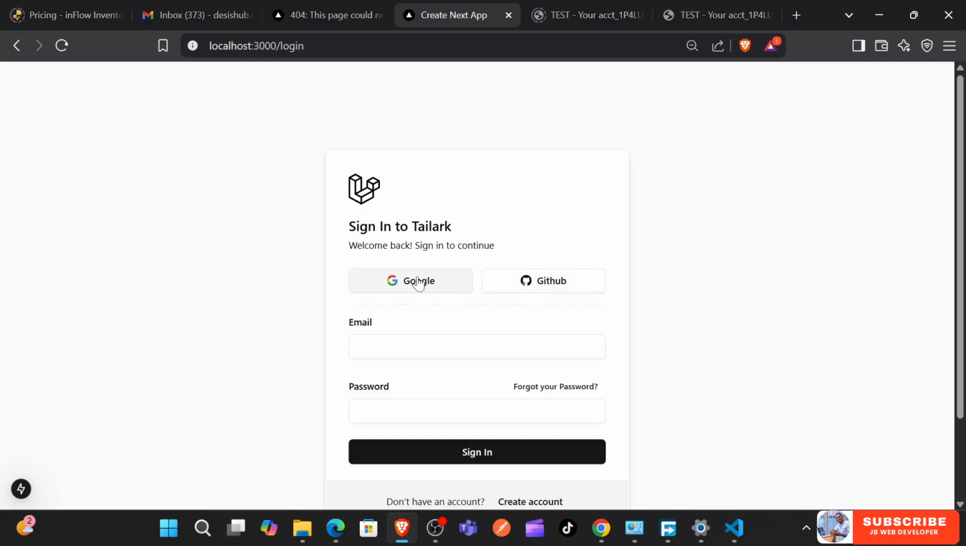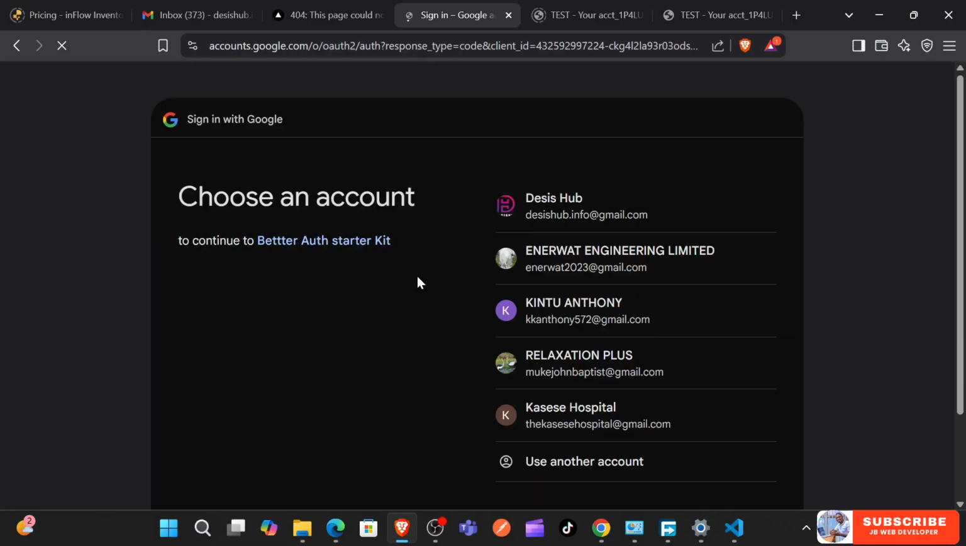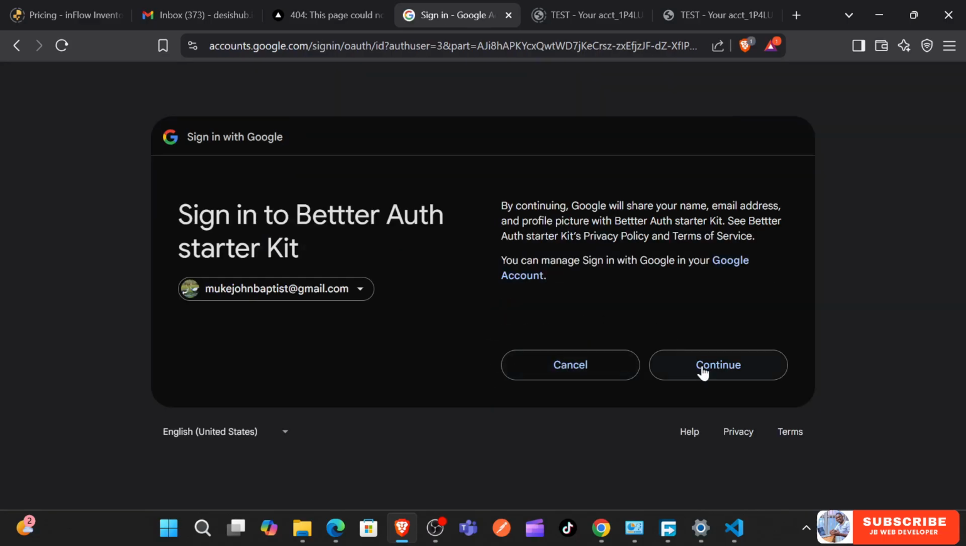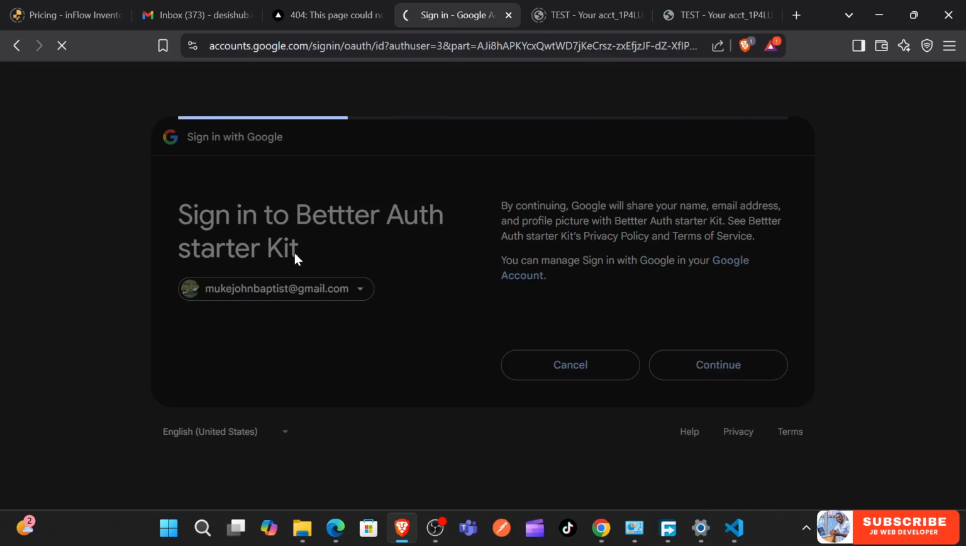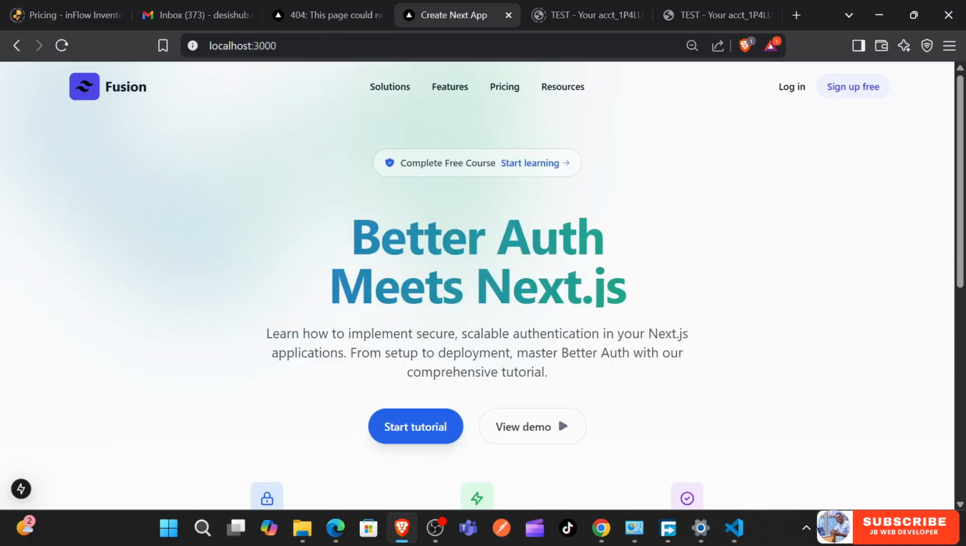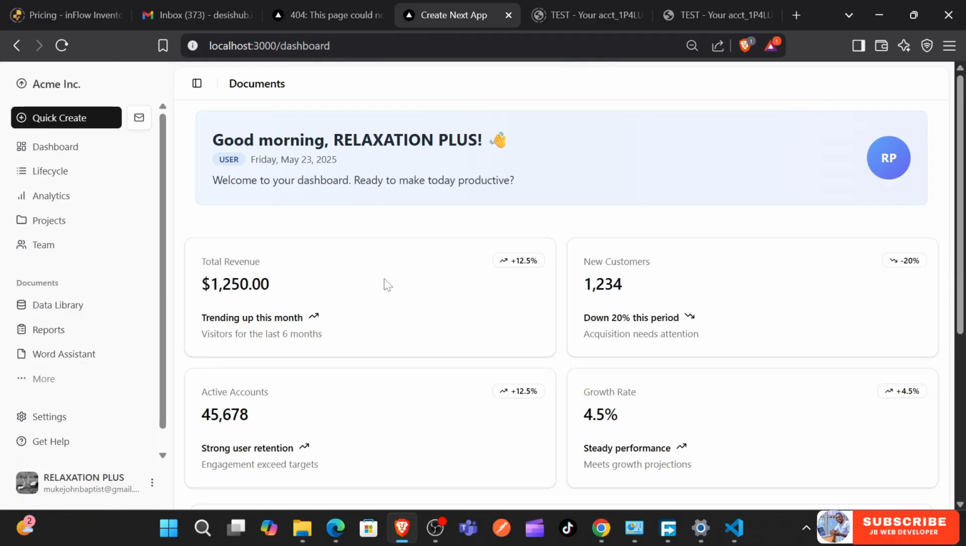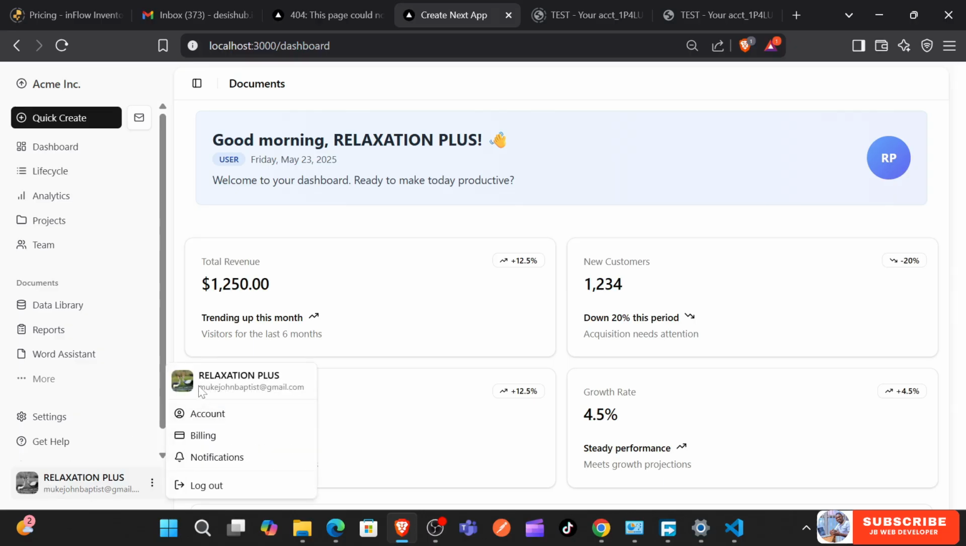Okay, and you can try using Google. And then you can choose a different account. Let me just choose a different account like this one. Continue. So you can see we're using here now Google Auth. And you can see right now I'm logged in. You can see it returns to the dashboard. So you can just go to the dashboard. And you can see that we have this, including the image. You can see there is the image and the name and the email.